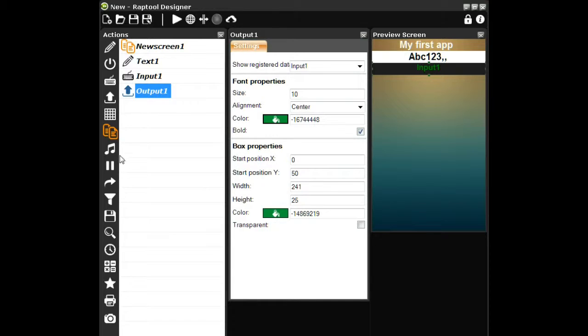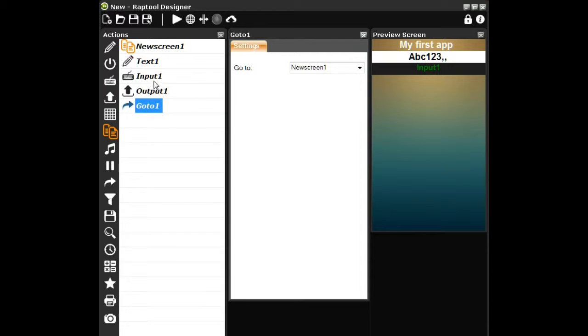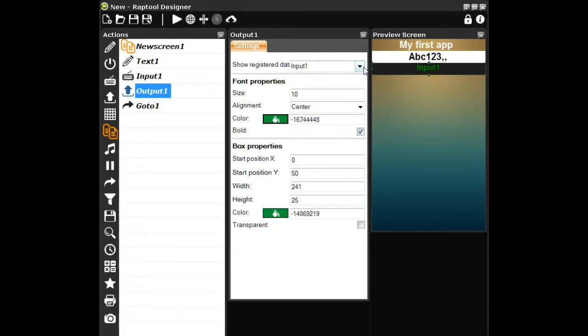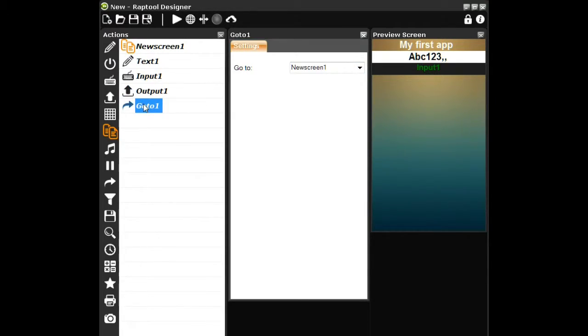So what I'm gonna do next is to make this into a loop. So what happens is that you enter something in the input, output displays the content of input one, which is the only variable I have now, and then go to is going to jump back to input one, so we repeat this process over and over again.